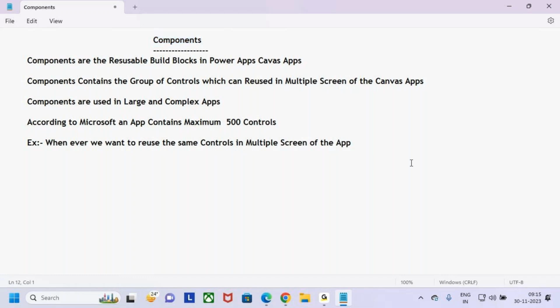The next point we need to understand here is types of components. There are two different types of components available in Power Apps. One is local components. The second one is global components.